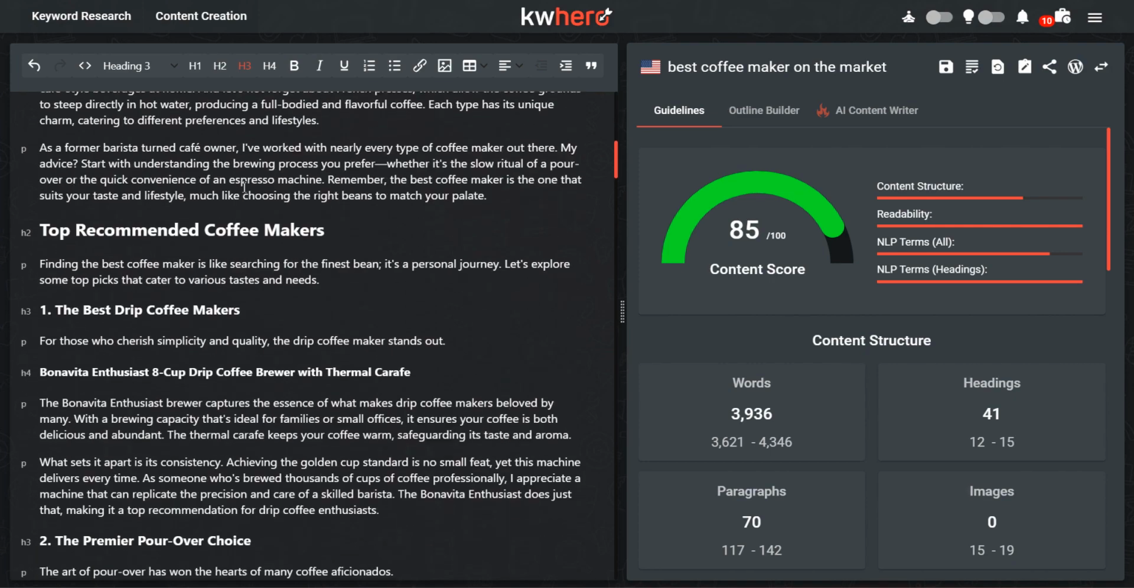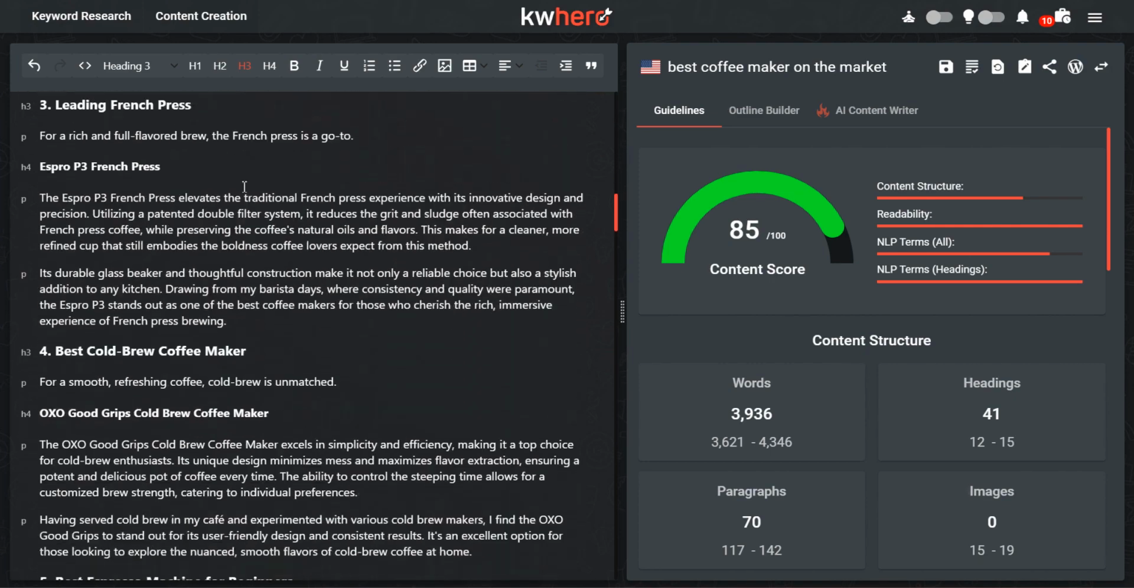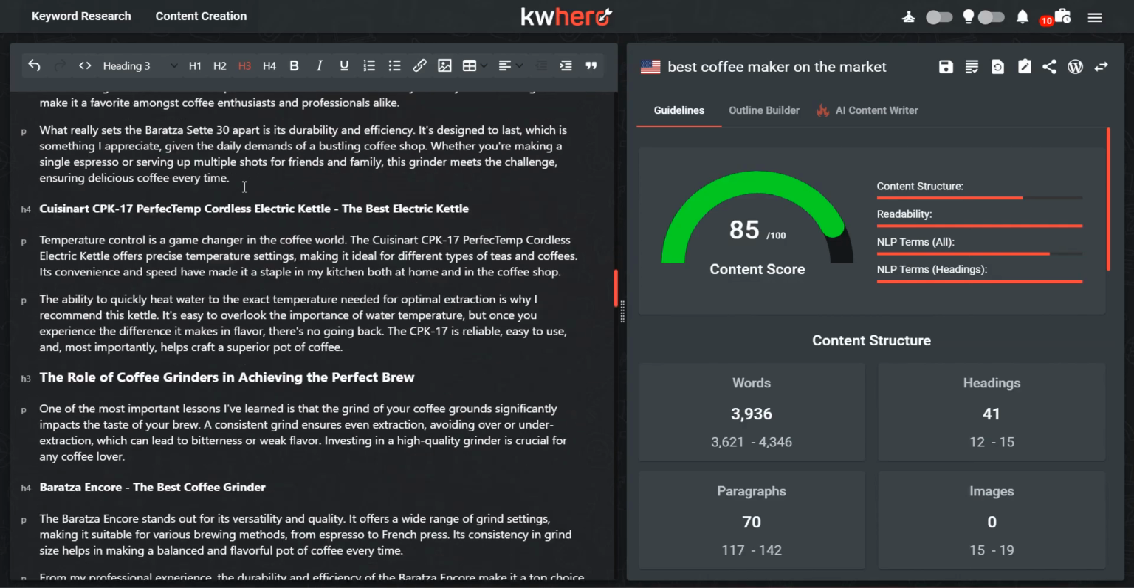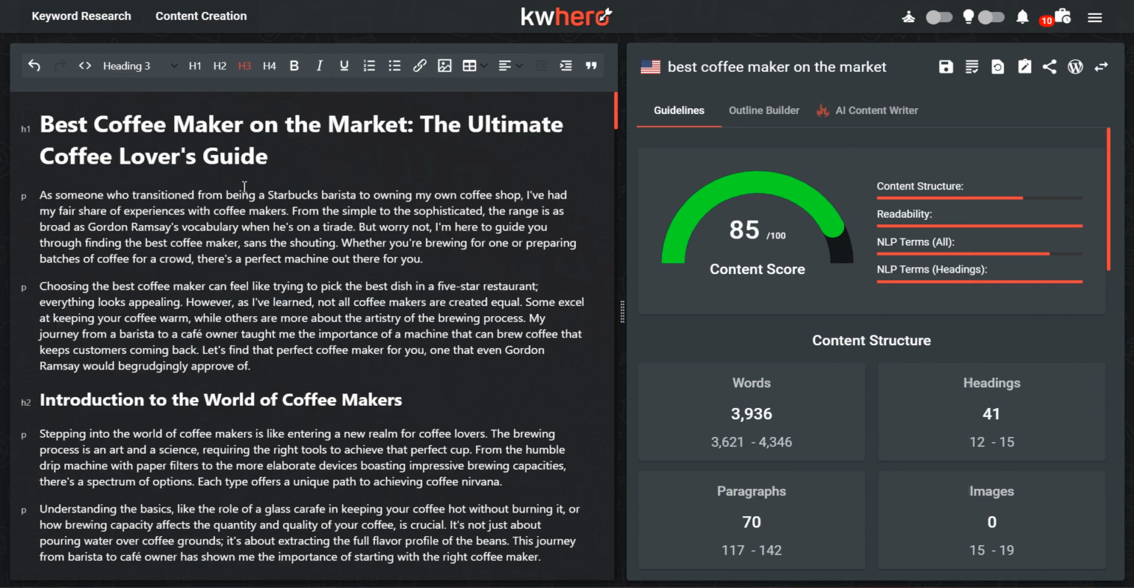And this is how you produce perfectly optimized content that's ready to rank on Google, ready to rank on other search engines and bring that search traffic in. It's going to save you a lot of time. Your clients, your users are going to love this content.